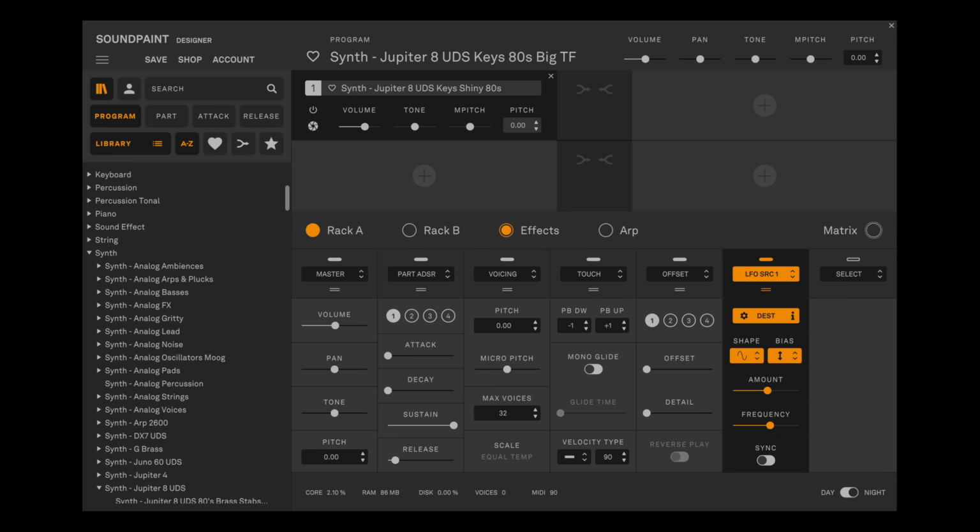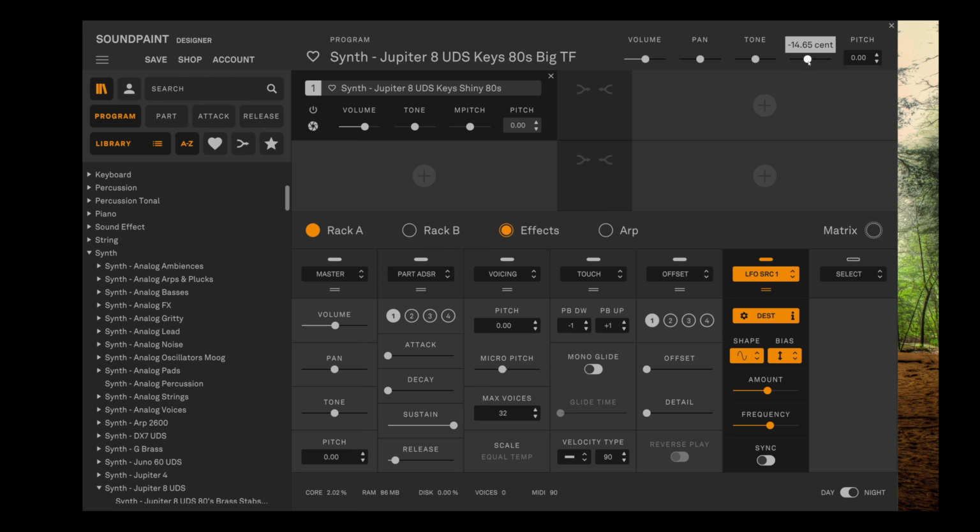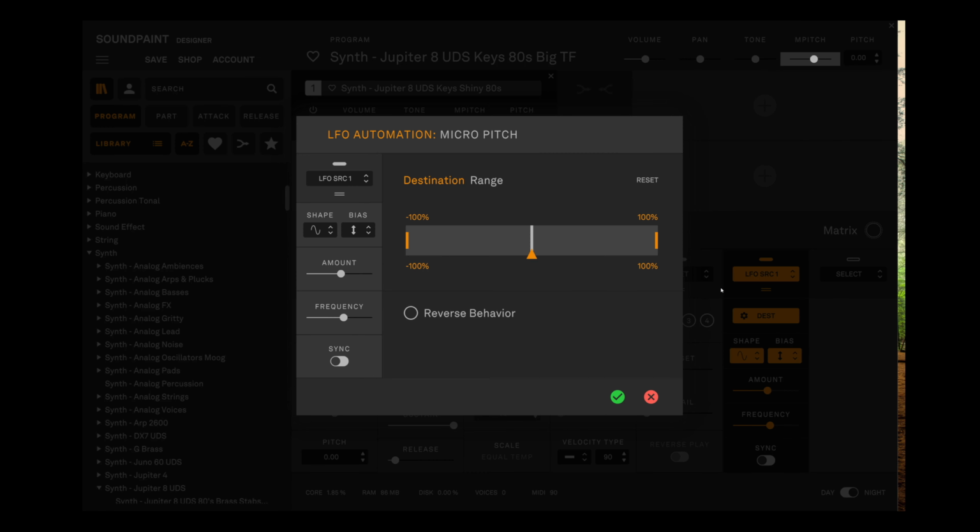Okay, so that's the synth in its core state. But let's say we want to create vibrato. Vibrato is commonly done by creating variation in the pitch. So in this case here, I'll go up here to the micro pitch and I'll right click it, and you'll see you get a couple of different options. I'm going to choose Add LFO Automation.